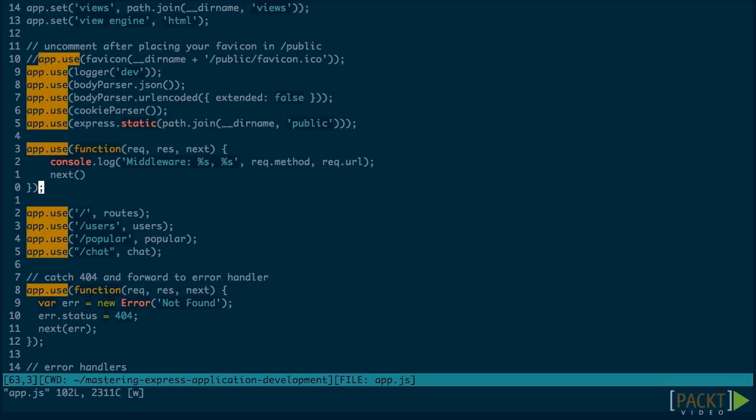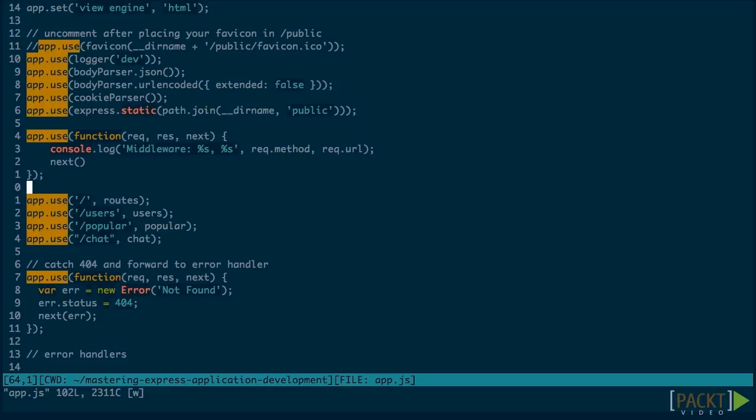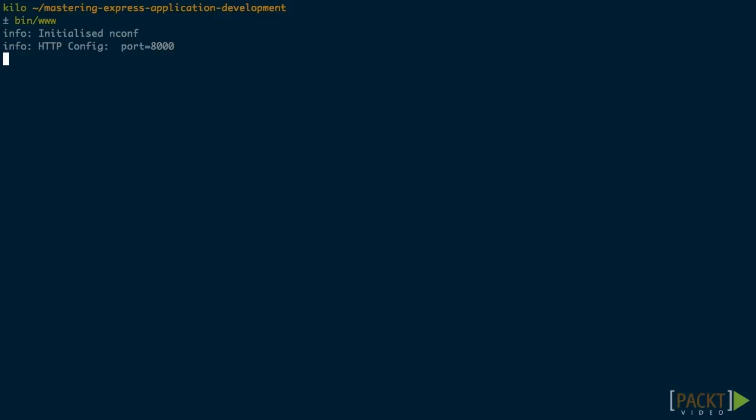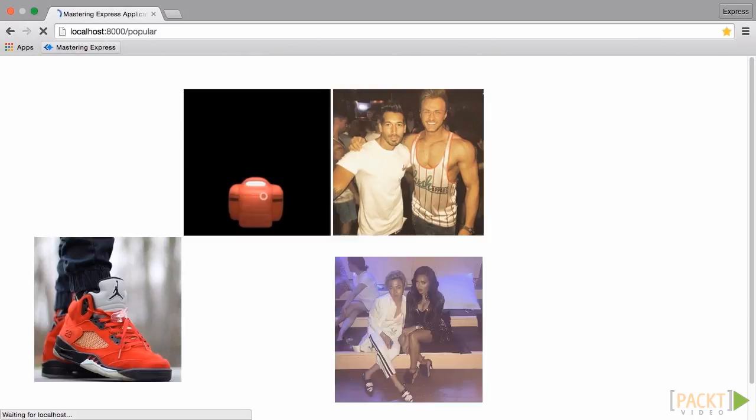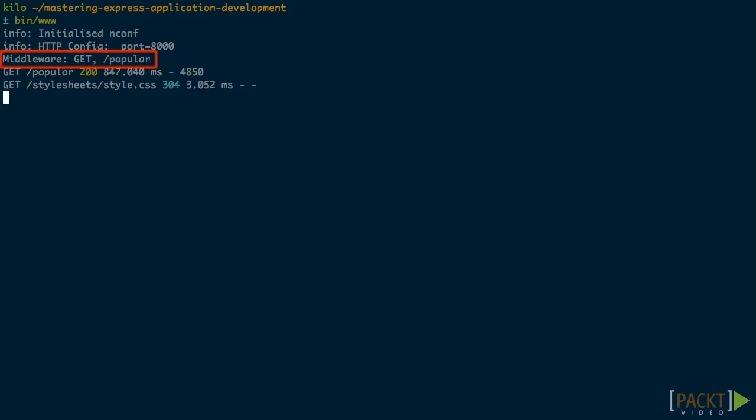So what we do is we create a function with a signature req, res, and next. Perform our action, which in this case is console.log, and just the string middleware, with the request method and the request URL, and then we call next. We need to call next to allow Express to move on to the next registered middleware. If we start up our app and visit a page, we can see this middleware running.